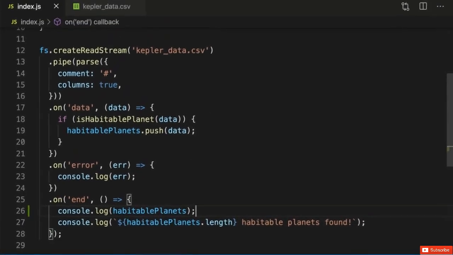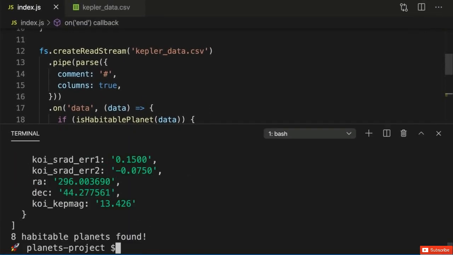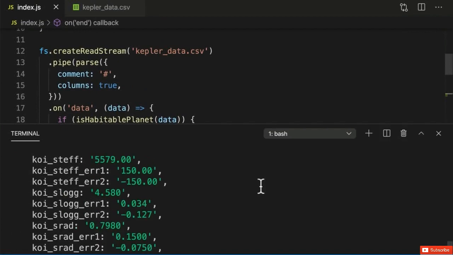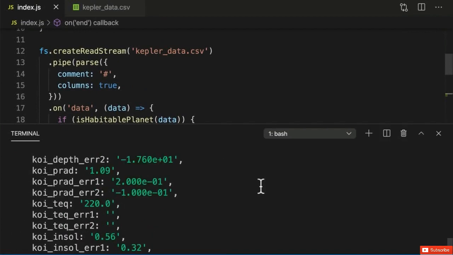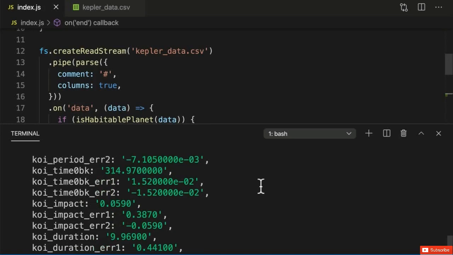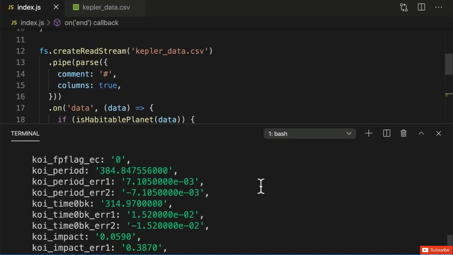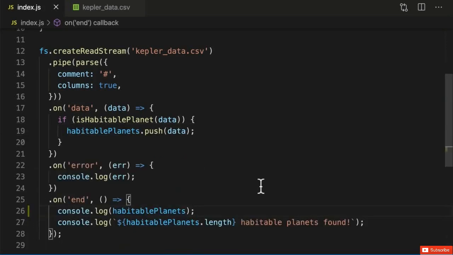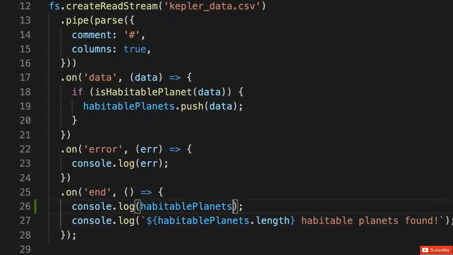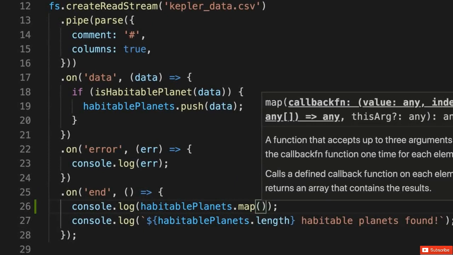But if we run this, we can see that our data includes a lot of properties that we're not really looking at. So instead, let's look at the names of the planets that we've found and use that to confirm that our program is working by comparing it with the results that other scientists have come up with. We'll do this by mapping over our habitable planets array.